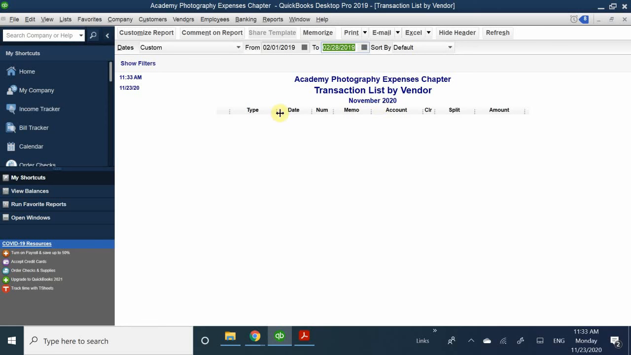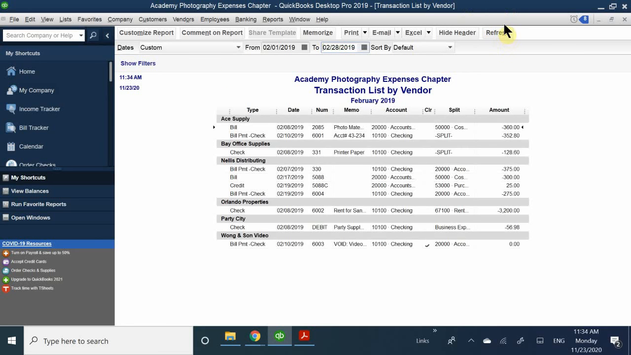All right, and if I were to do that, I notice that there's nothing here, which is weird. There should be a lot of transactions here. Oh, of course. I need to also refresh it. There you go. Now I see only 3 people that I dealt with. Again, I dealt with Ace Supply, Bay Office, Nellis, and Orlando Properties. These are all my transactions that happened during February, and this is what I did. Okay, so yes, you could be very specific on these type of reports.